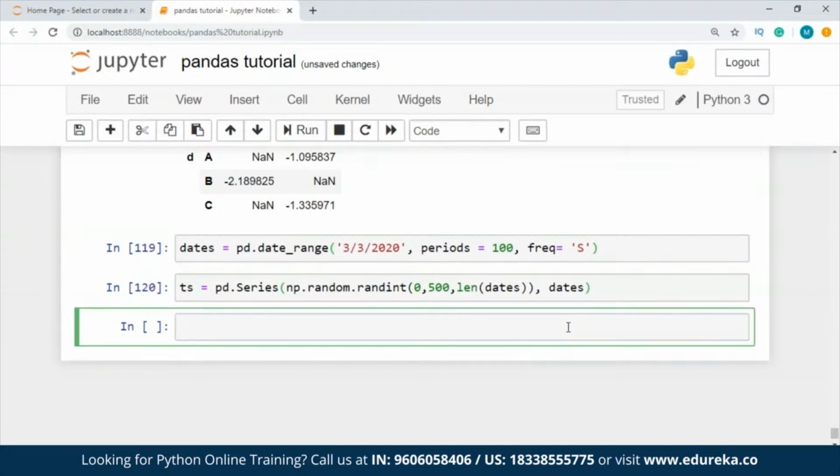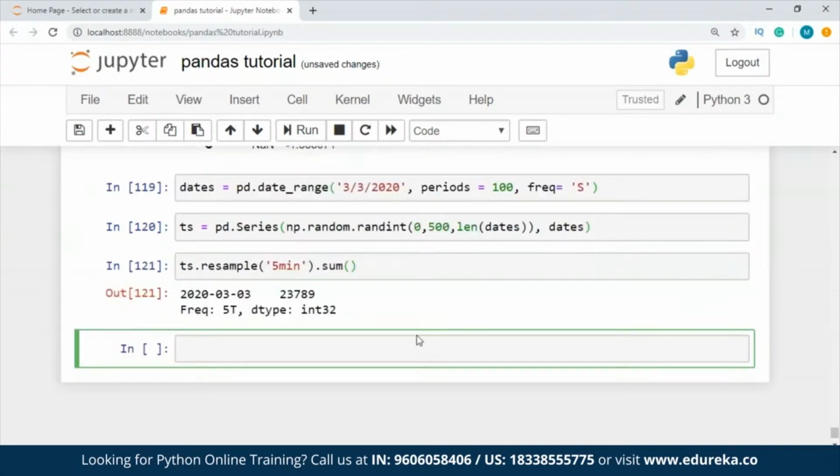So now what I have to do is make a few changes to that TS, which is the time series I've made. So I'll write it as ts.resample, and I want to make it 5 minutes, right? And I have to sum this. So no errors there, guys.